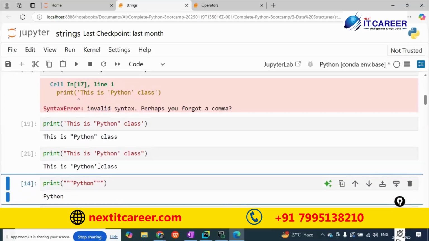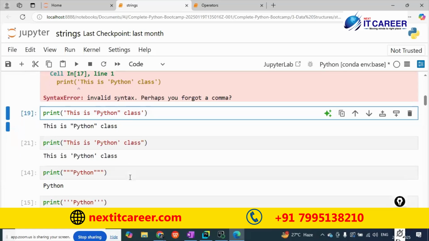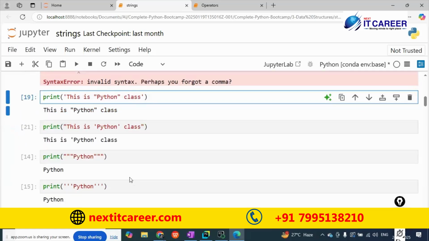Sometimes they might ask you in the interview, can you show me one example which uses the combination of single quotes and double quotes? So simply you can show this example to them. Okay, so that is the understanding of the things, guys.